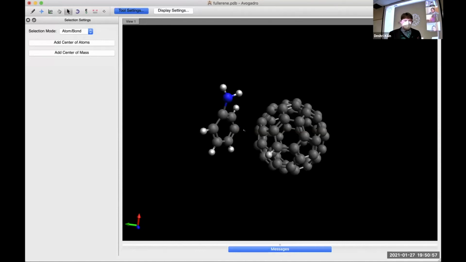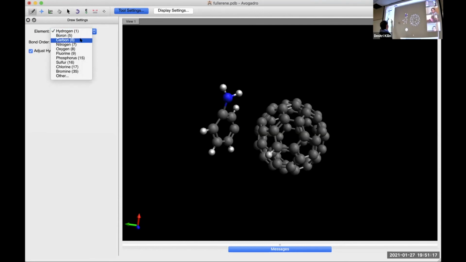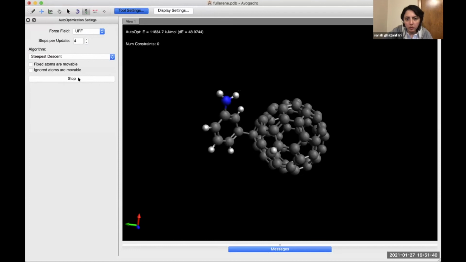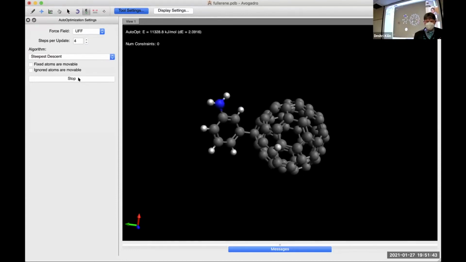Okay, good. And now connect one carbon from aniline and one carbon from the buckyball. Select the pencil. Okay. And now just connect. Choose carbon, right? Click on the carbon and do not release. Click and pull until it comes to another carbon. Yes. And now release. And go back to optimization and then optimize. Yes, now it is correct. Okay, thank you.